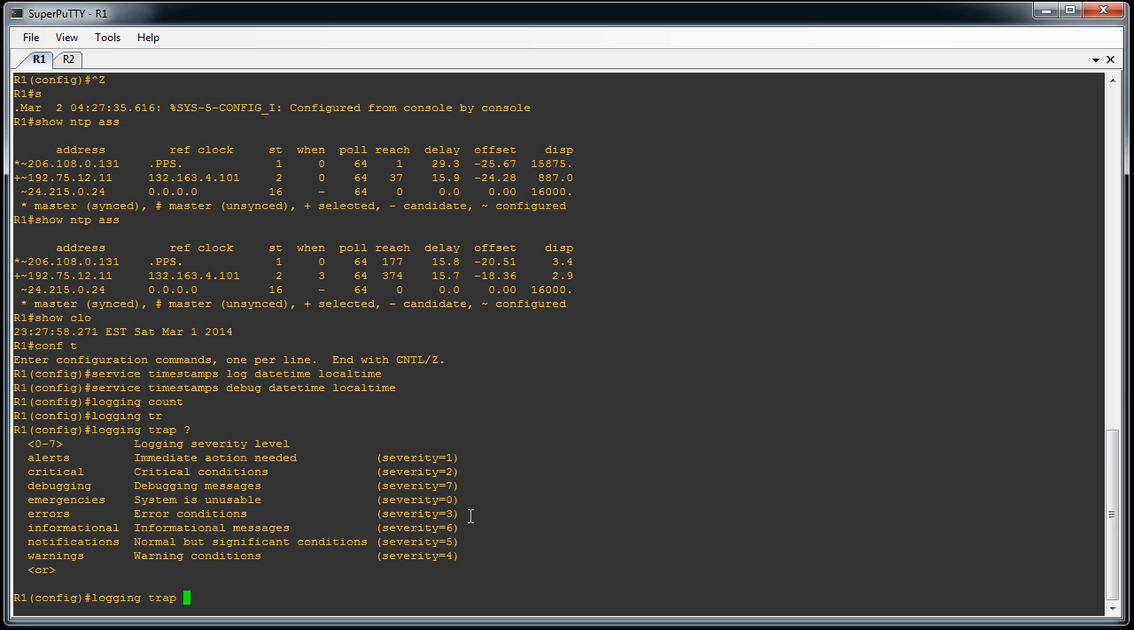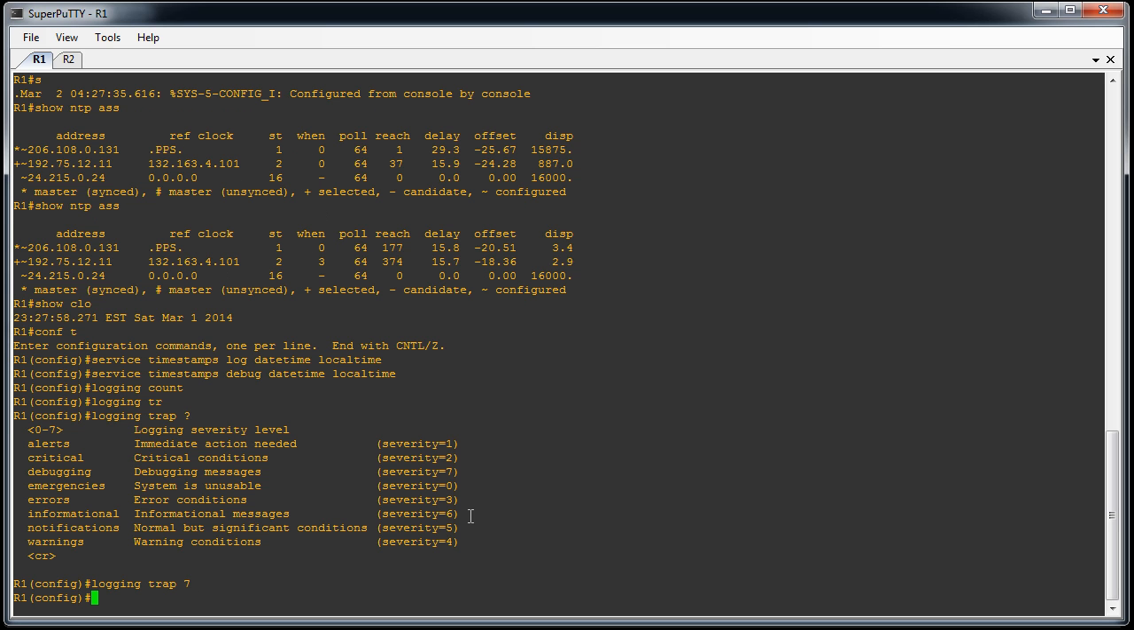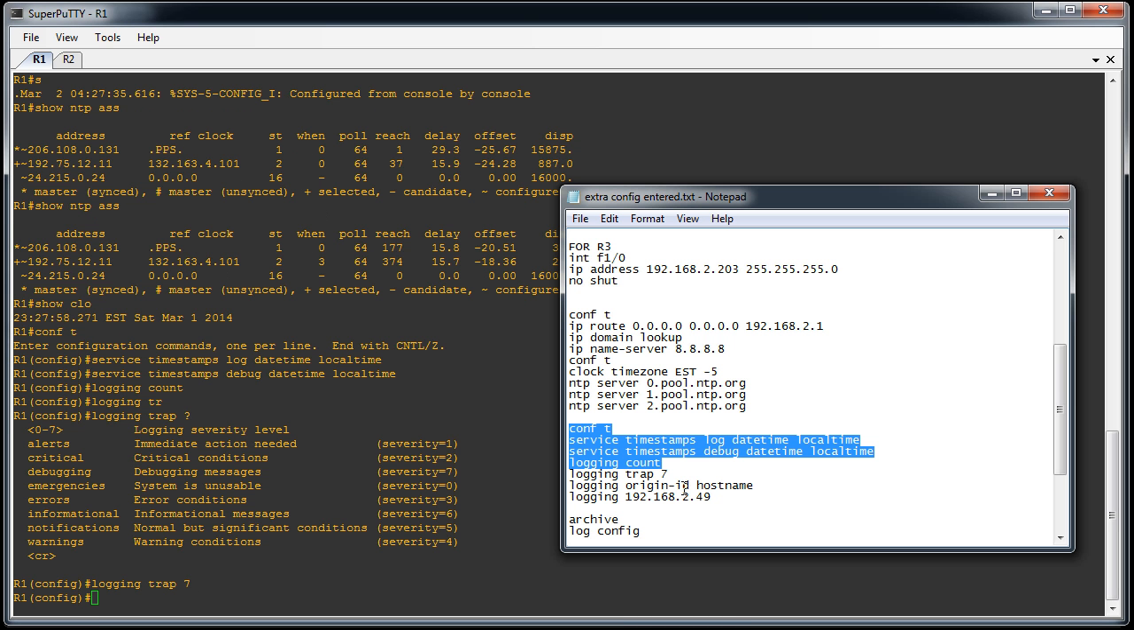I like everything to be logged since it is a syslog server. Nothing will be stored on the router itself, so I will do logging trap 7. Save everything to the syslog server.